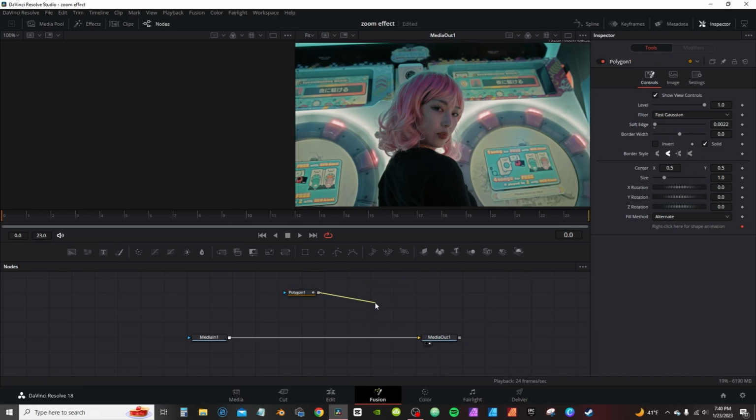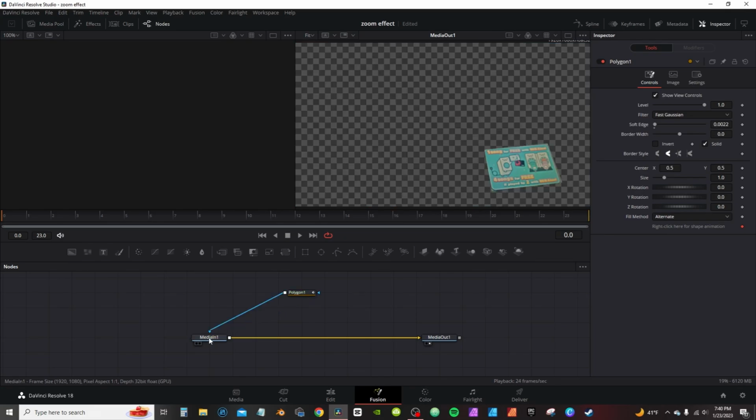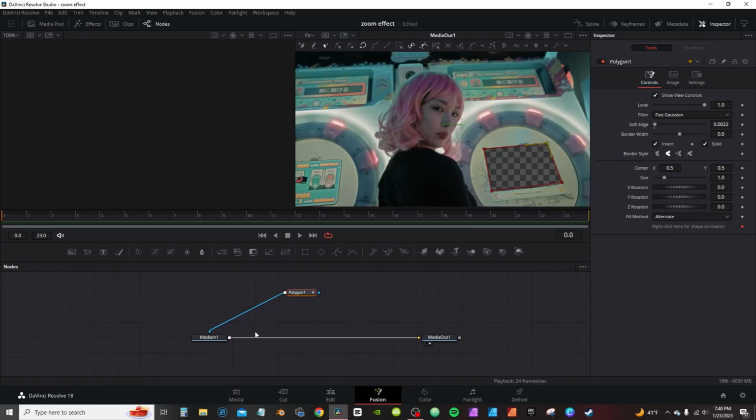I'm gonna take the output of the polygon node and connect it to my media out. I'm gonna select my polygon node again, make any further adjustments that I may need. Then I'm going to the inspector tab and I'm gonna hit invert.